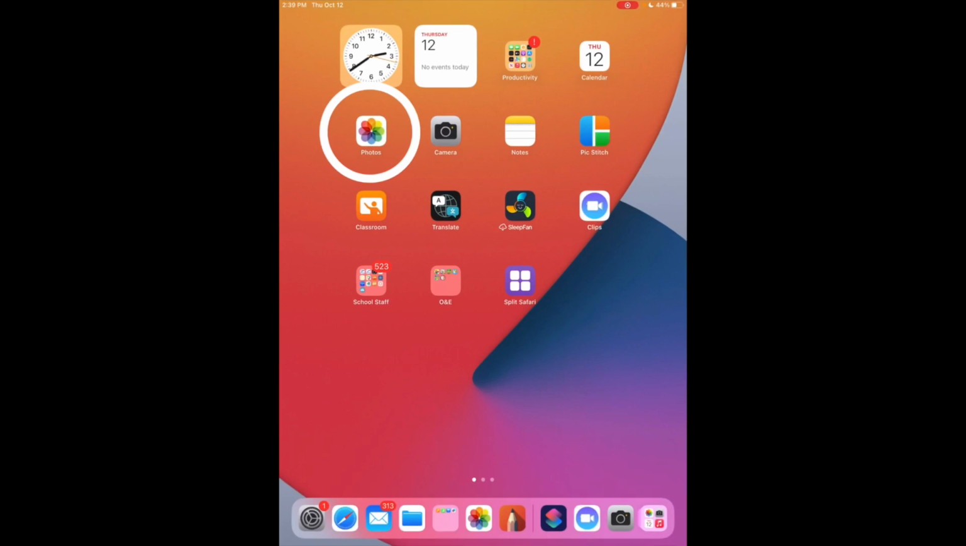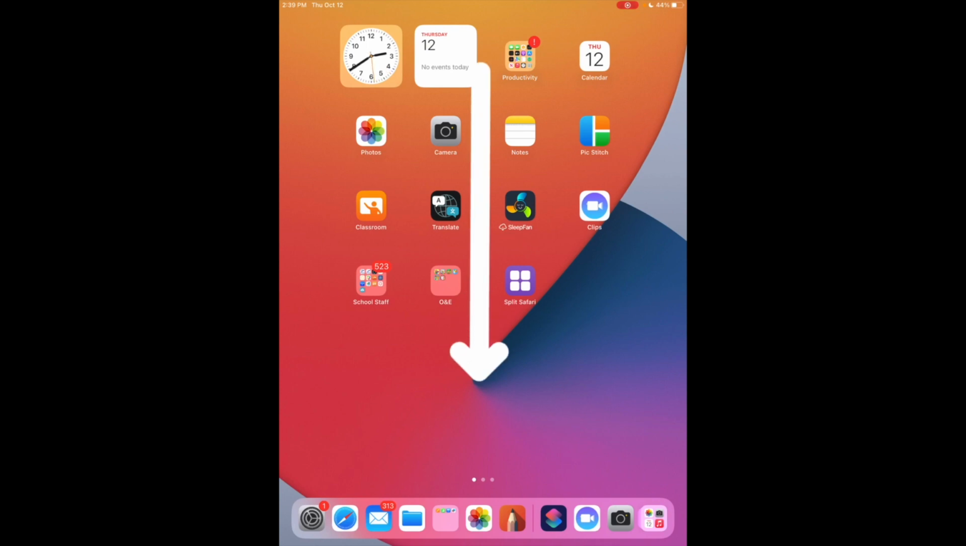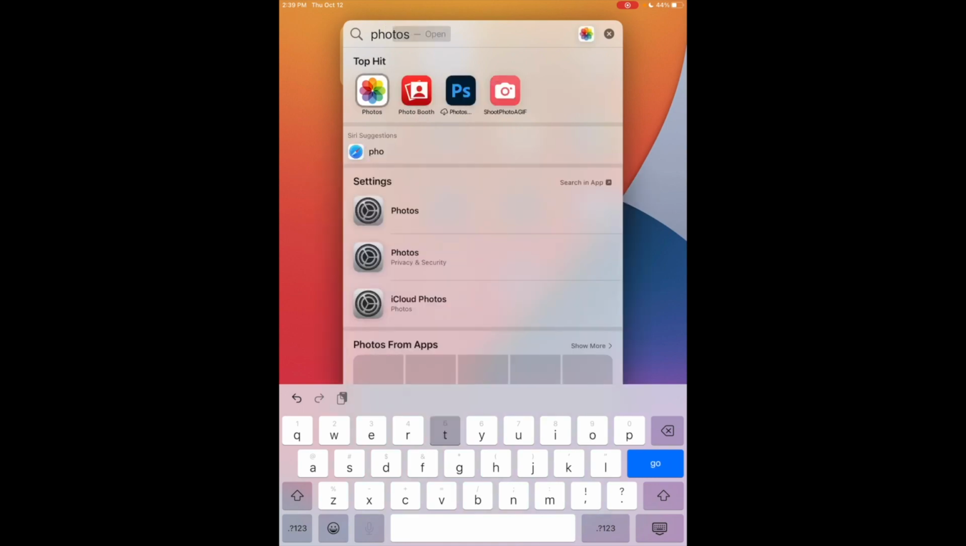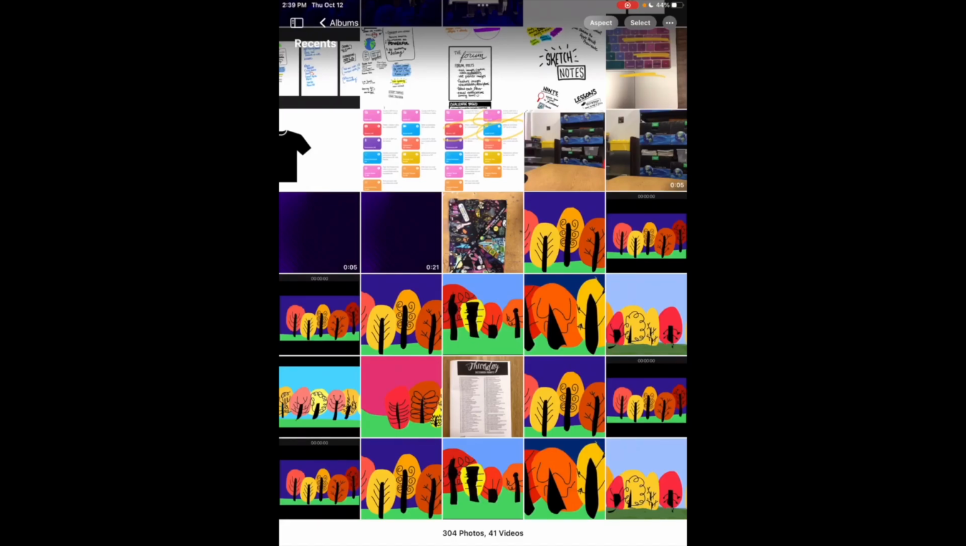To use Markup, we will use the Photos app, which looks like this. If you can't find the Photos app on your device, you can always swipe down in the middle of your screen, then type PHOTOS and tap on the icon when it pops up.